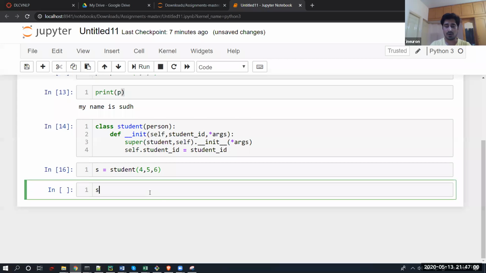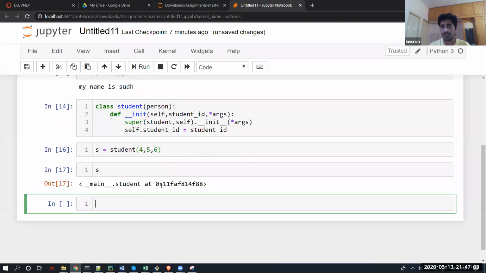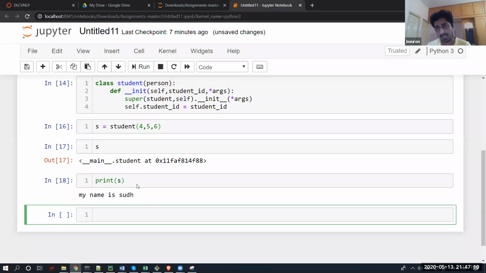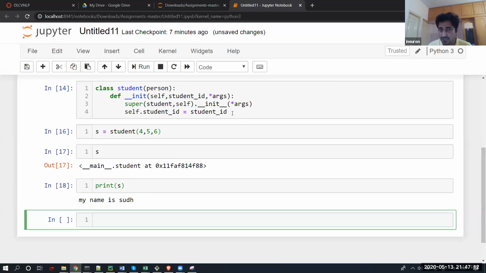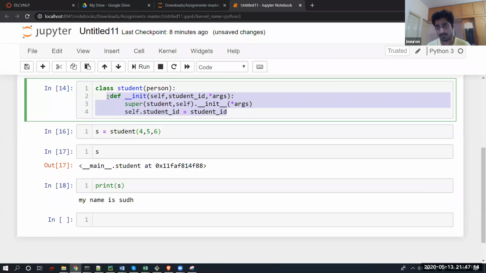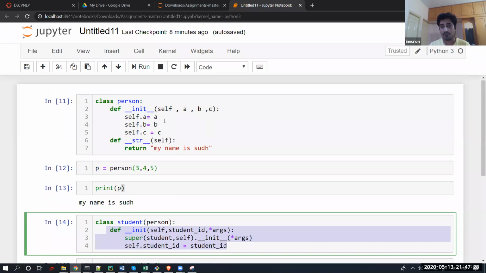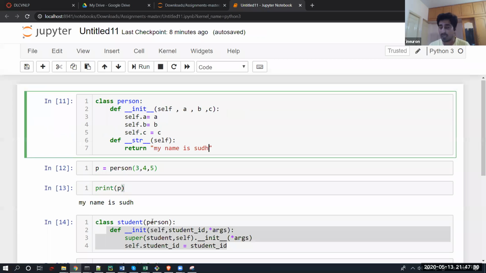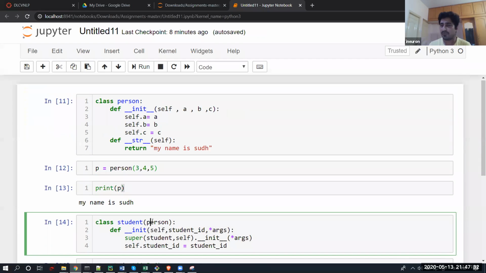Now if I call this s object, for sure it is going to give me some location. If I call it inside a print, you will find that I have not mentioned any str method over here. I have not defined any str method, but still it prints a message for me when I call an object. From where am I getting this message? I am getting it from my parent class, because I have already done inheritance. And what is the meaning of inheritance?